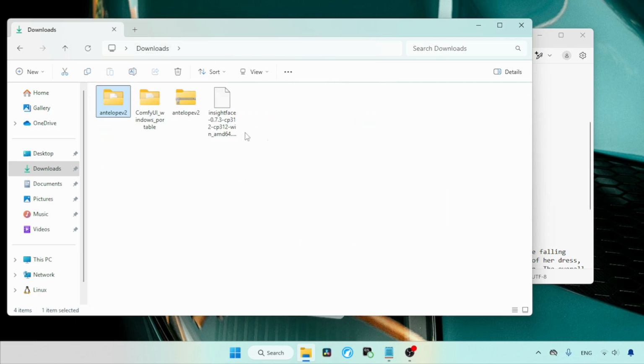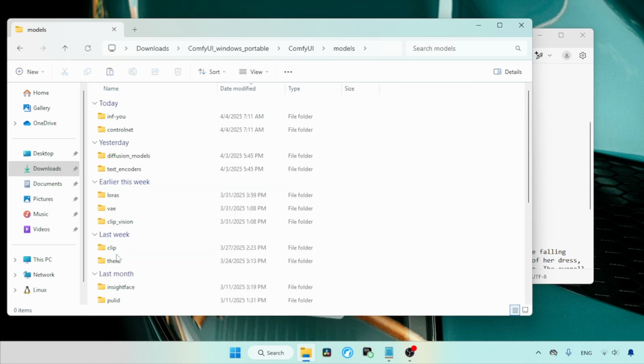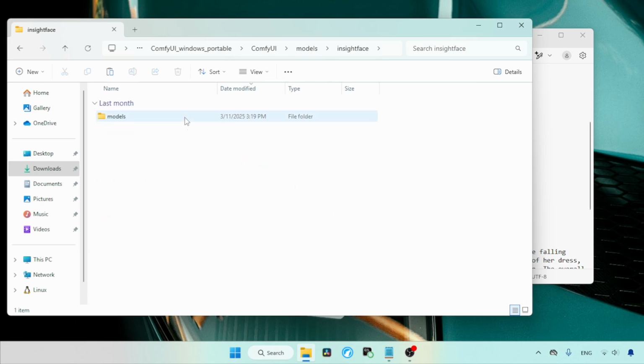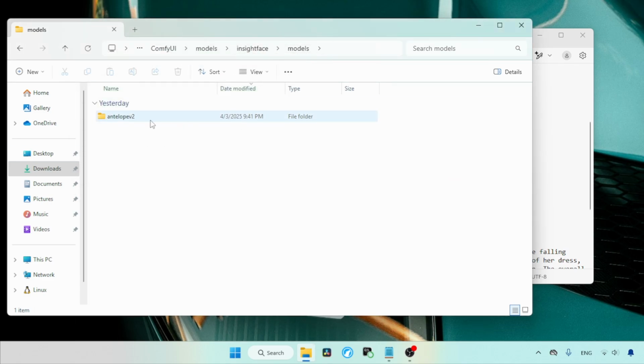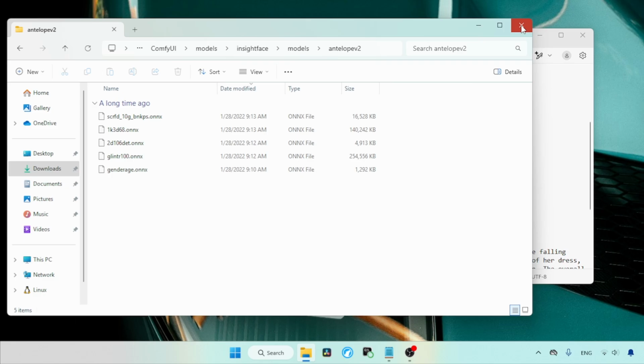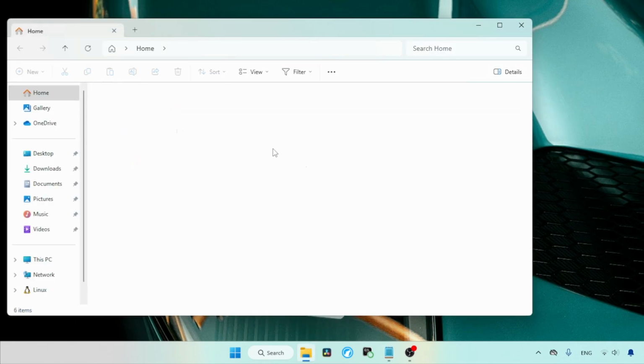Then go back to the parent folder, select the extracted folder and cut it, then open the ComfyUI portable folder. Again, open the ComfyUI folder, then open the models folder. Here, create a folder called insightface, then open that folder. Then create another folder called models. Open that folder, then paste the files. After that, make sure your folder structure looks like mine. Next, let's close this window. Oops, sorry, the next step is to launch ComfyUI, so let's do it.